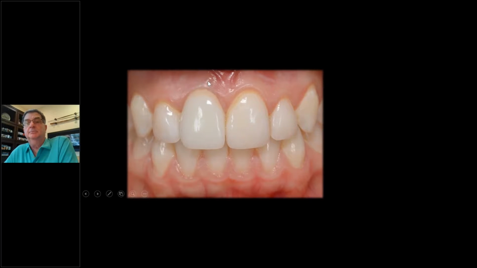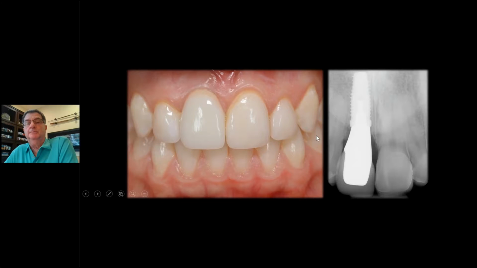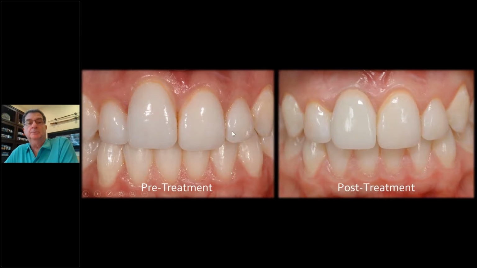And there's the implant, platform shift, all the stuff we spoke about. And here's the pre-treatment to show you how much movement we got just by understanding biology. Here's the post-treatment. Nice. We got a nice case.